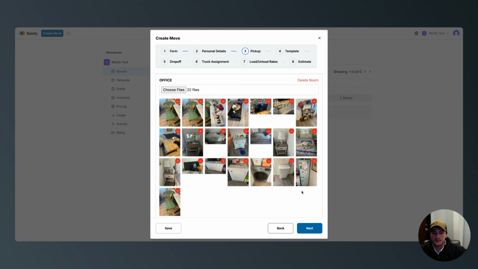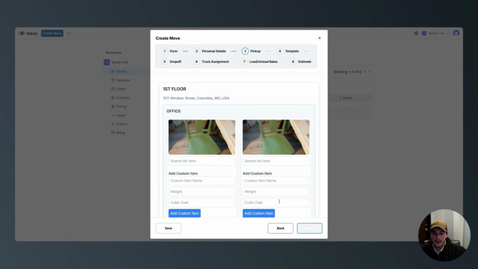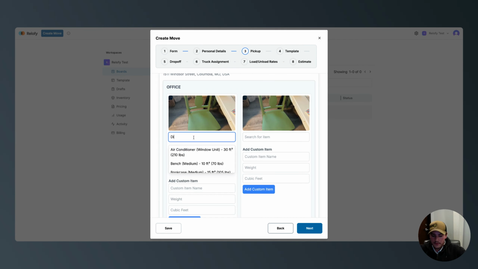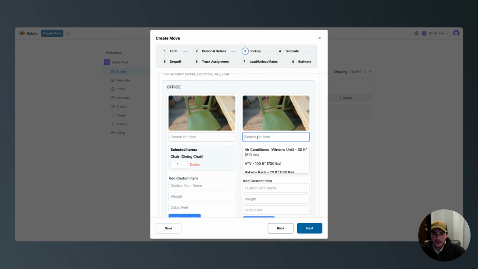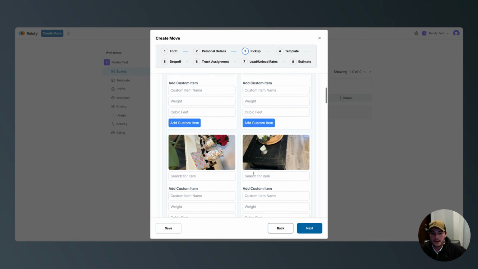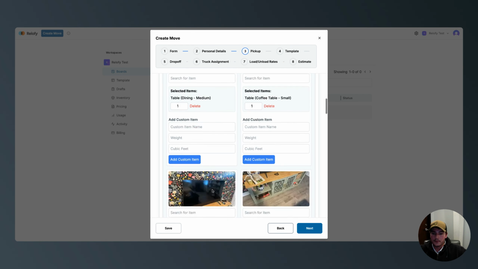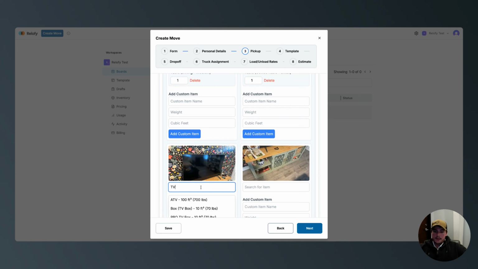So the next thing that we'll do is inventory label all of the items. We have an inventory database with pretty much every item you can possibly think of that you'd find inside of any living space, home, apartment, condo. And as you're typing in that item, it will auto-populate and pull up for you what that item is. So as you can see, we're just going through and labeling all of this inventory.